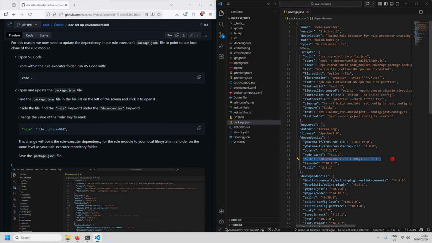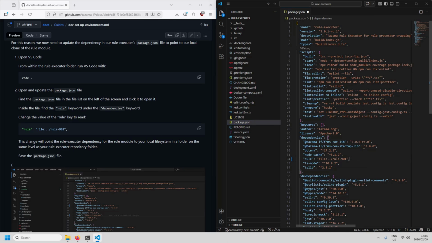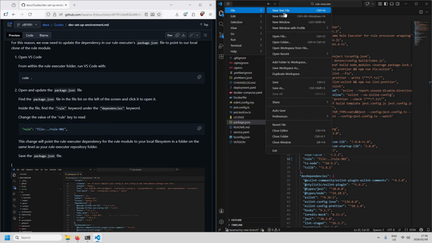This tells the rule executor to look for the rule module in your local file system in a folder called rule-901 at the same level as your rule executor folder. Make sure that path matches where you actually cloned Rule 901. Save the file. You can press Ctrl S or use the File menu.